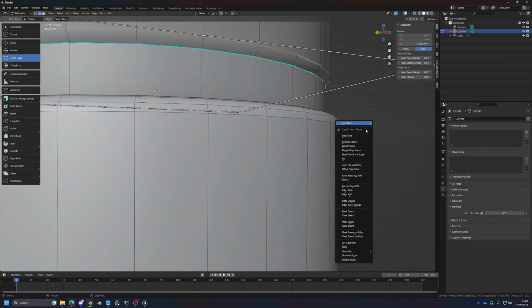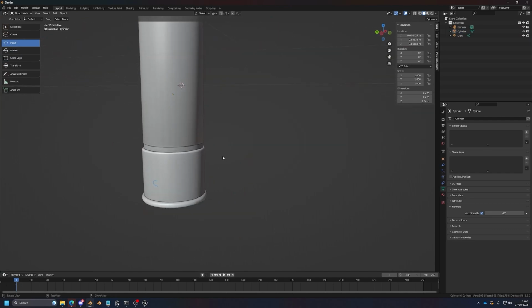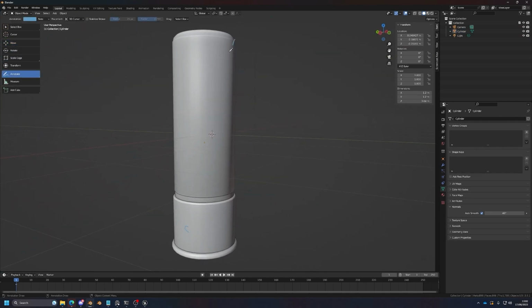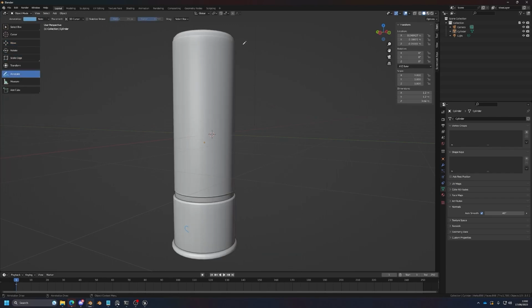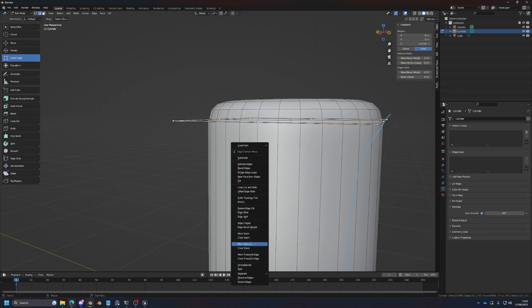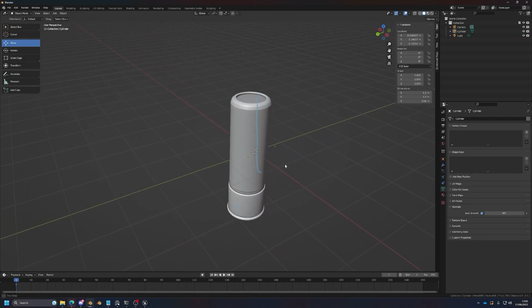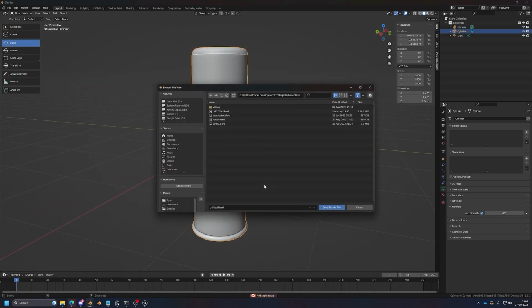I'll probably do one more hard edge, purely because if we look at this shadow, it's a bit distorted, where if I select this edge, right click, mark sharp, you can see it really cleans that shadow up. And maybe one more here. So I'm just looking at ways that I can kind of polish the mesh up, just so it's visually nicer, so to speak. Just gonna save before I lose it.